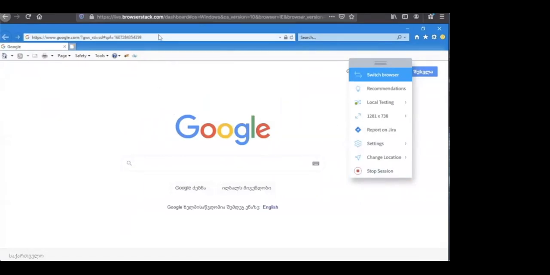We have the browser itself, and then this pane here on the right, which says switch browser, that allows me to switch to a different browsing session. We have local testing. One of the nice things that BrowserStack allows is that if I'm working on a web server on my machine, and I need to use a browser on BrowserStack, I need to be able to connect all the way back to my local machine. Local testing allows this.